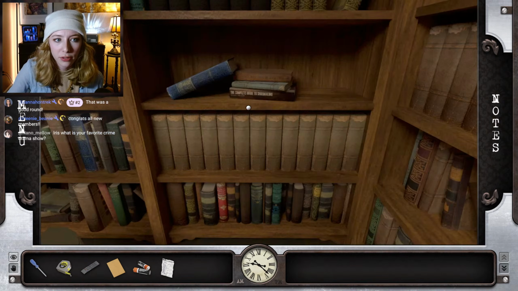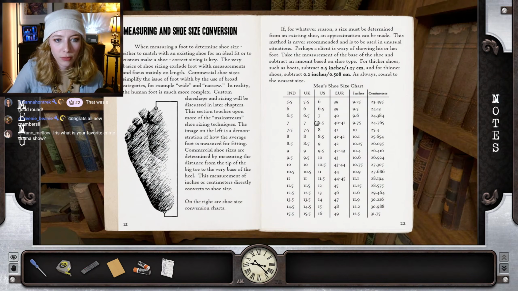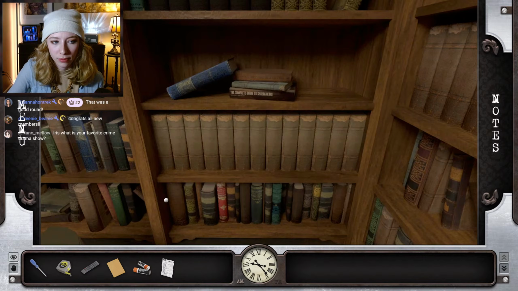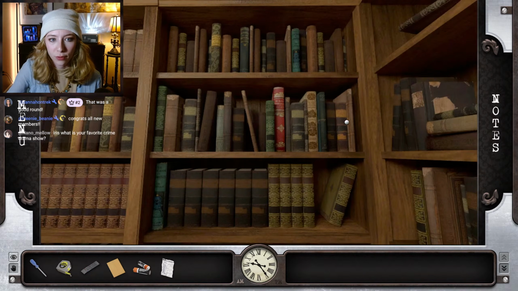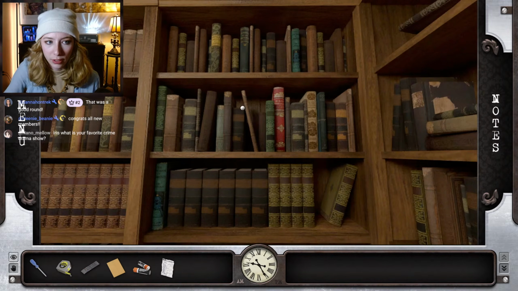Iris, what is your favorite crime drama show? Does Sherlock count? If so, always. I will pick Sherlock. I'm gonna have to measure somebody's shoes. The BBC Sherlock show. I know that now everyone's trying to be Sherlock. Benedict Cumberbatch did it first. Everyone else needs to give up.